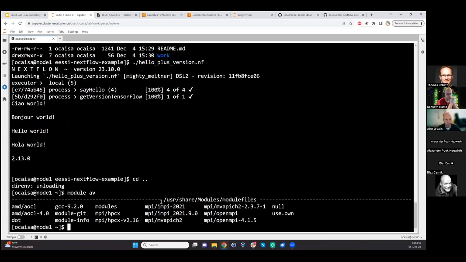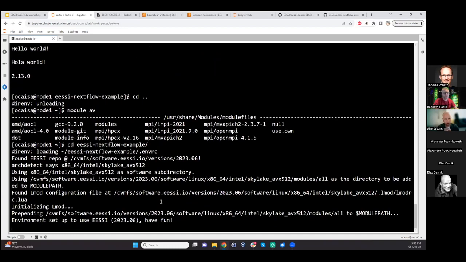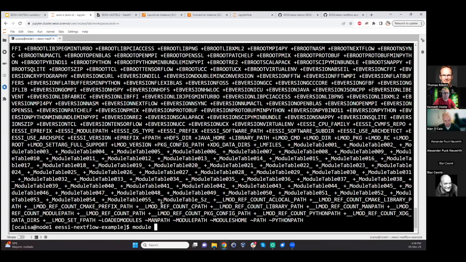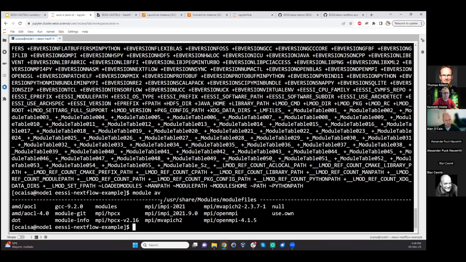If I do a module avail, there's nothing available. But if I go into this directory, lots of things happen. And if I do module avail again, I would have thought that would have worked. Let me see if the script works. Oh, sorry, my module environment. Oh, that should have worked. Well, let's try and run the script and see what happens.